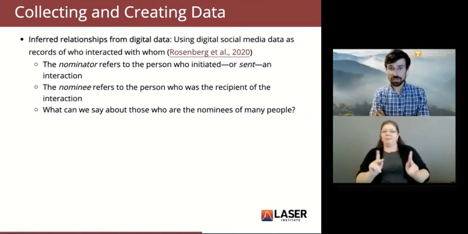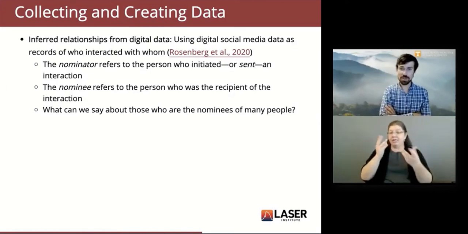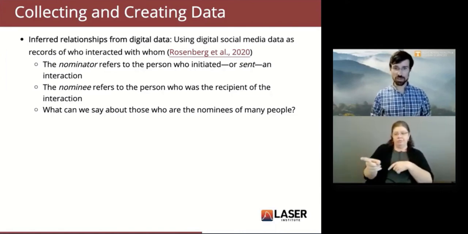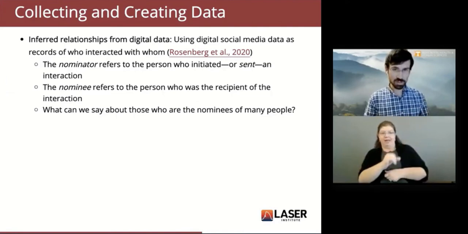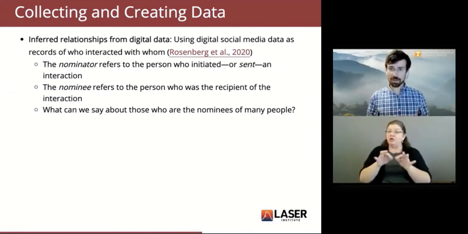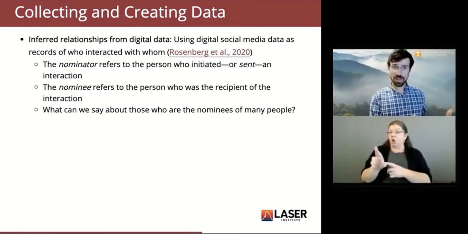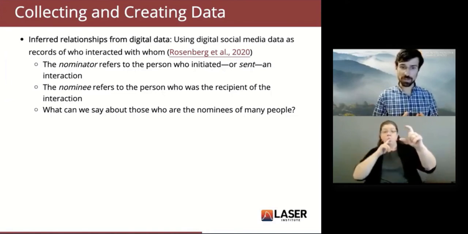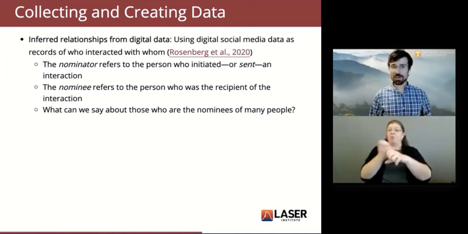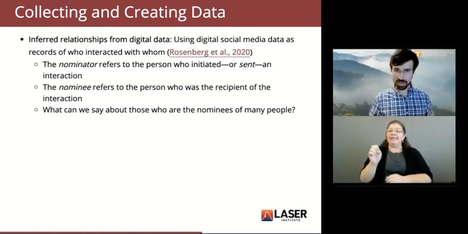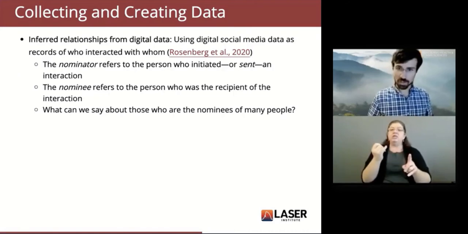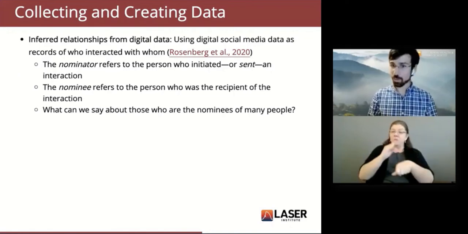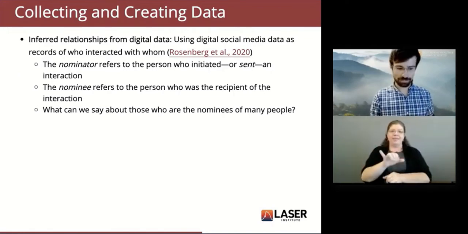Similarly, when we're talking about digital data, we can consider the nominator to be the person who initiated or sent an interaction. And the nominee could be the person who was the recipient of the interaction. So if we're talking about discussion forums, for instance, the nominator could be the person who sent a response or a reply to the original poster, who was the recipient of that interaction. So what can we say here? The nominee might be someone whose ideas are taken up by others. And so similarly, might be someone who is influential or important in this case, digital network.